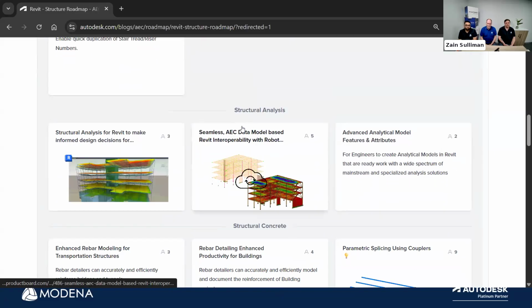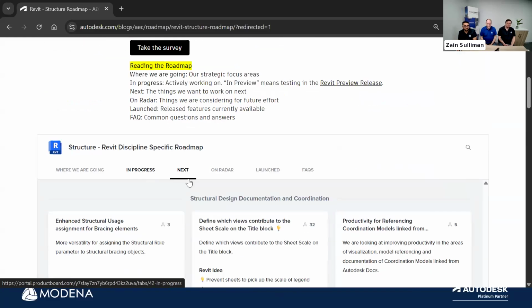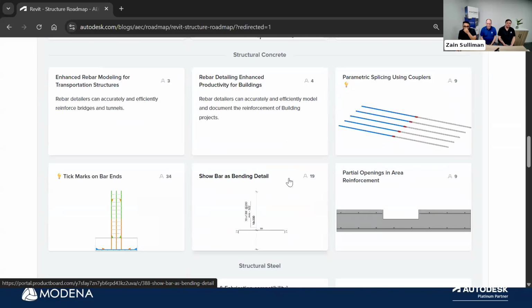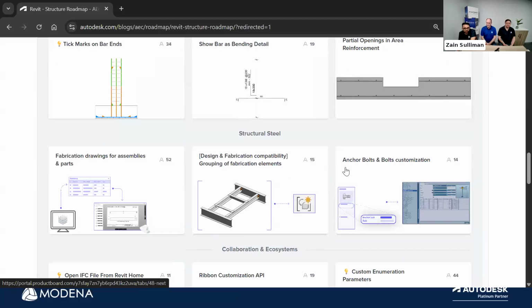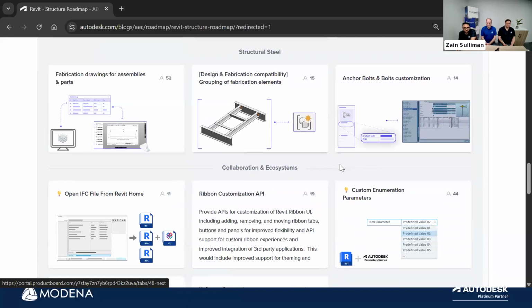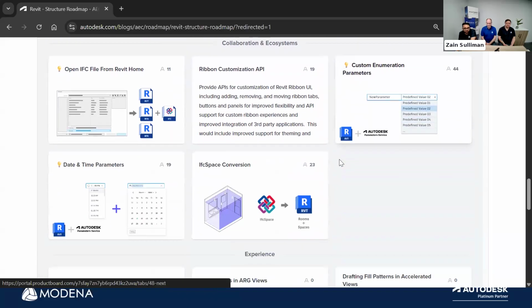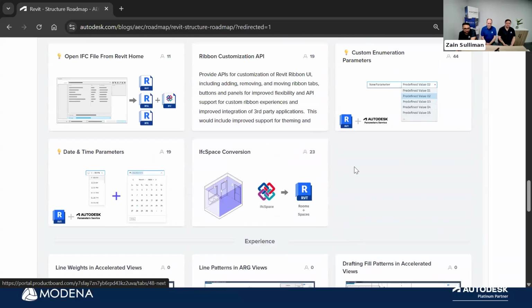after they have resources to work on this. So once they finish the in-progress stuff, they have a list of things that they want to do. And this is one that I wish comes through sooner. Your partial openings in area reinforcement so that you can have something like a recess like this and not impact your reinforcements. So there are a few different things coming to Revit in the future.